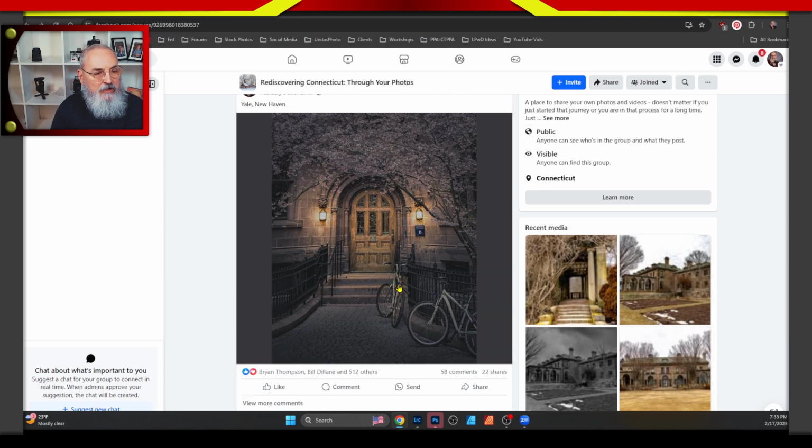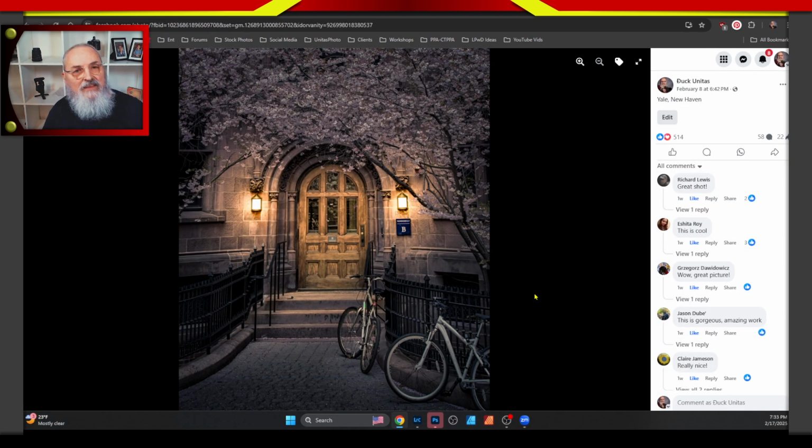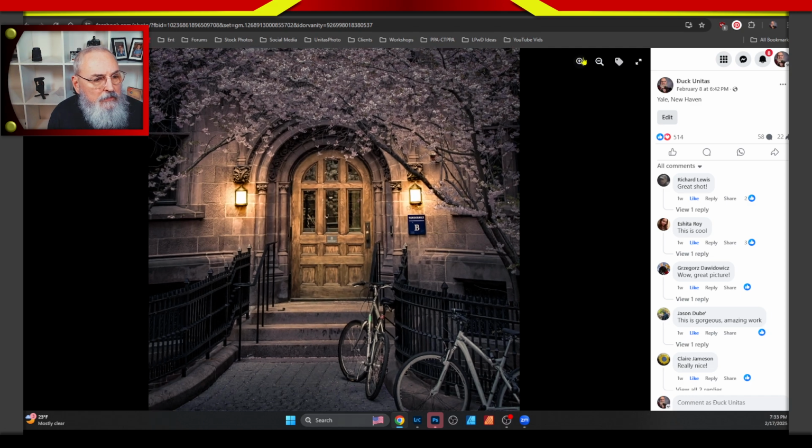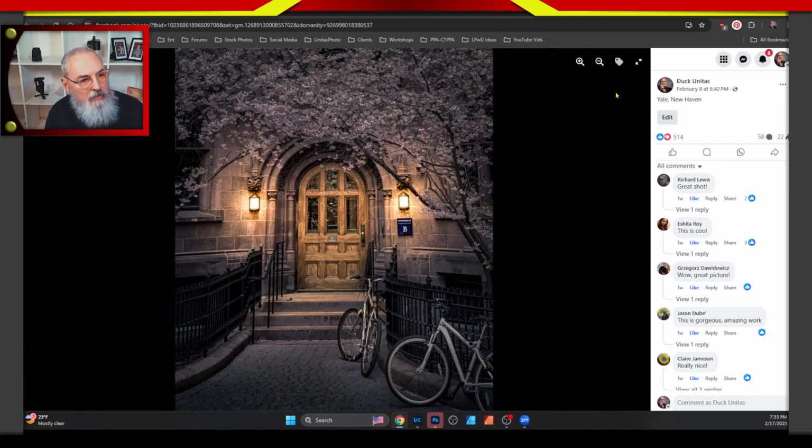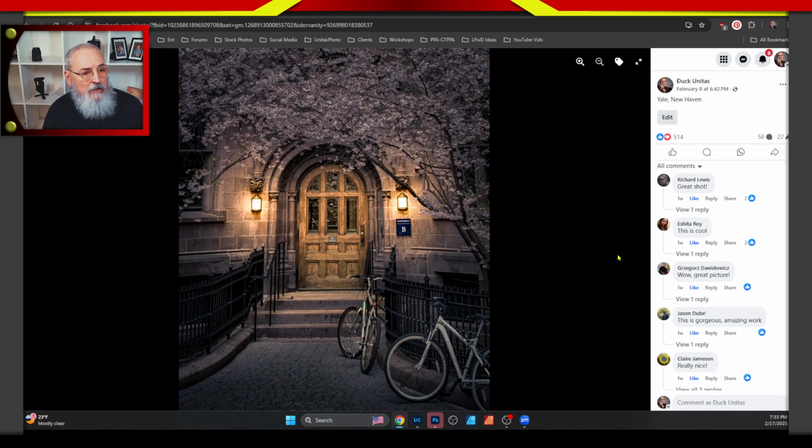But this particular image is the inspiration for today's edit. This looks like a night shot of one of the dormitories. It's Vanderbilt Hall at Yale. Looks like a night shot, right? This was taken during the day.